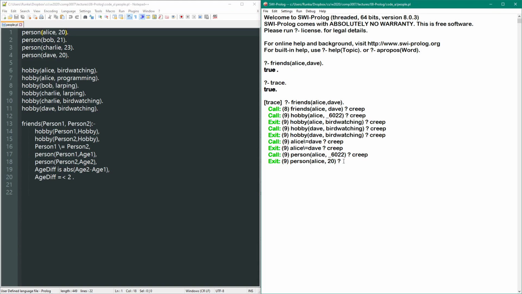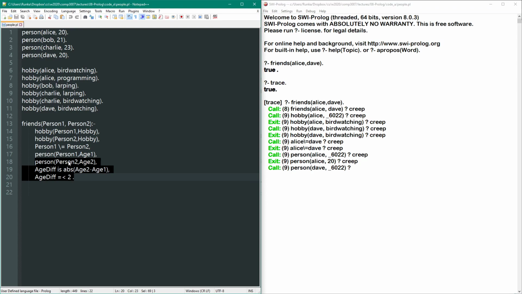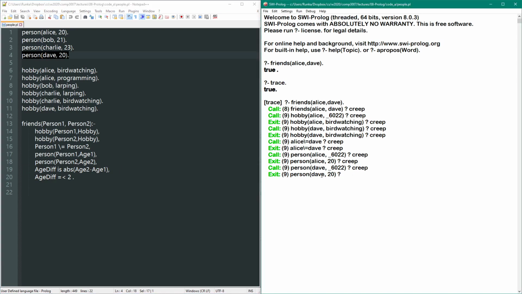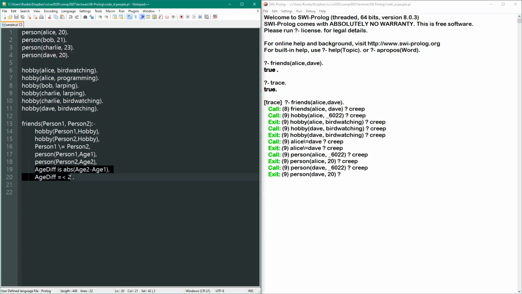There you go, person Alice 20. And then it tries the next one. Our goal is getting smaller and smaller. Person 2, which is Dave, and again we don't have an age for Dave, so it unifies with this line where age 2 also equals 20. You can see that here. And then our goal is just now these last two lines. Age diff is the absolute value of age 2 minus age 1, where age 2 and age 1 both got values from the previous lines, both set to 20 as we can see in our trace.